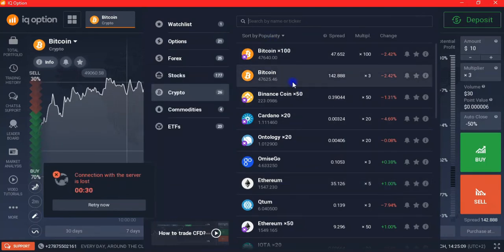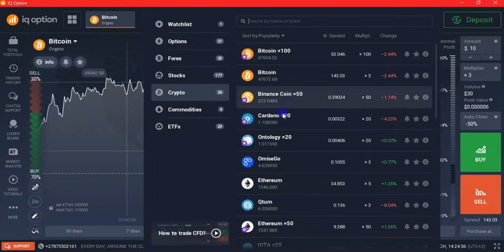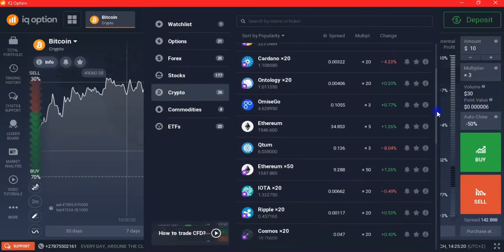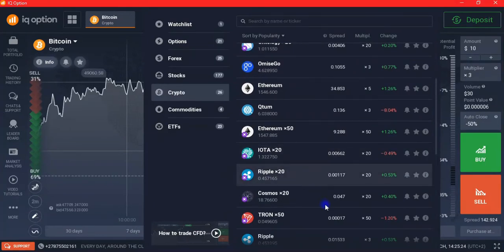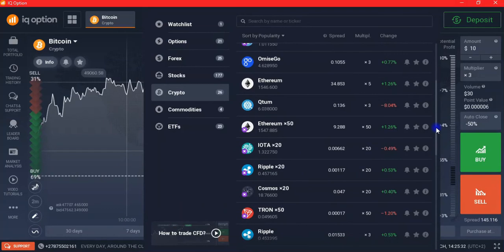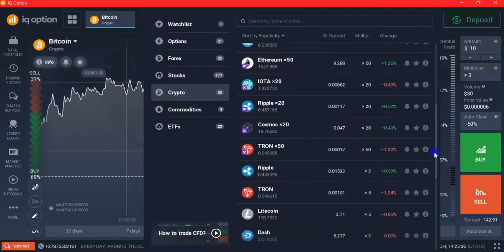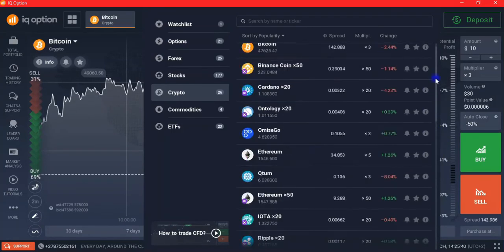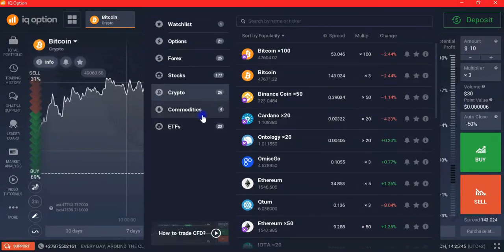But the ones that I know very well, let's see: Bitcoin, Binance, Cardano, Ethereum, IOTA, Ripple, Cosmos, Tron. Yes, Ripple. These are the ones I know. Litecoin, Dash, yes. So that's the crypto section.